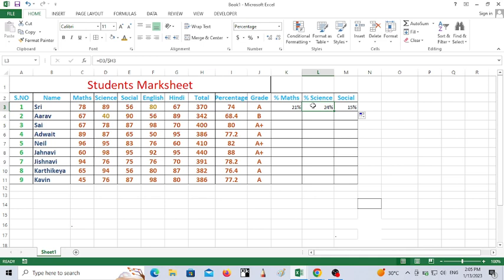Now check the formula of science. Science D3. So D3, the column D is science. D3 divided by H. Here H is total. So here H we have kept fixed and 3. Right. So this is the formula to find out the percentage of each subject.